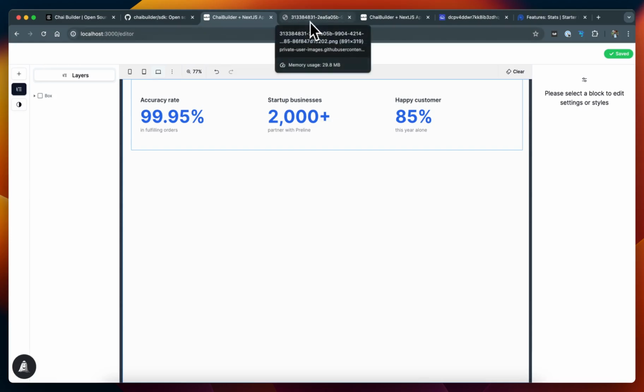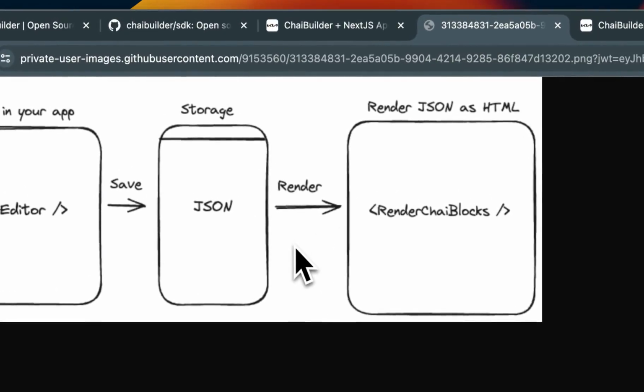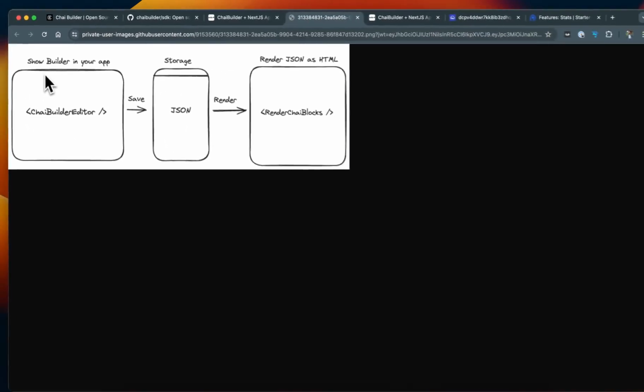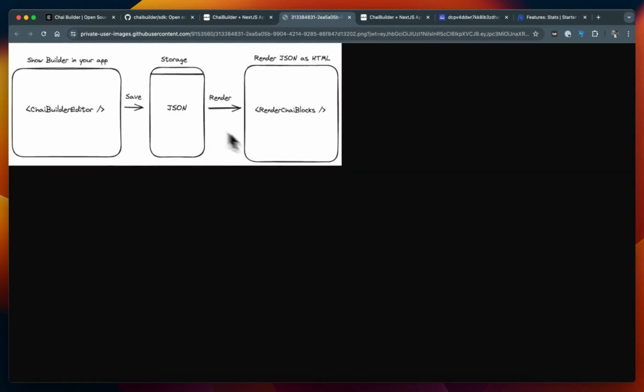But before we move on to the studio, I just wanted to show this diagram. So this is what the editor will do for you. This is the part which the editor handles: show the builder inside your application. If you pass a set of JSON blocks to it, it will try and render it, and on save, it will again give it back to you. You need to handle the storage and the rendering part for your application.